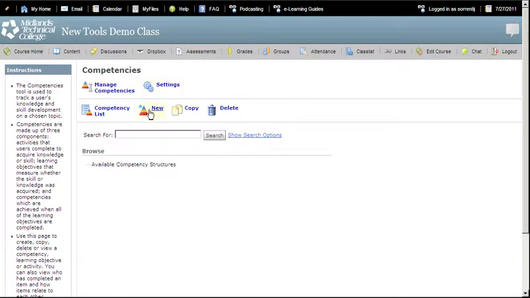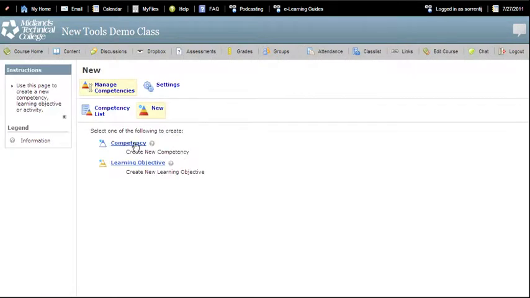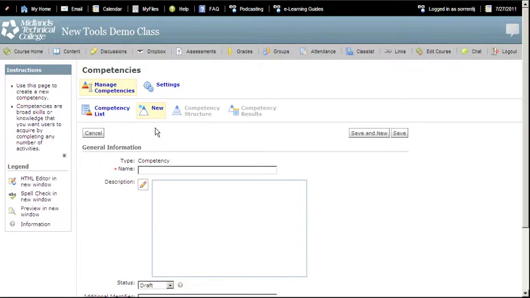Click on the New icon, then the Competency link. In the Name field, type in the name for your competency. For example, crossing a city street.